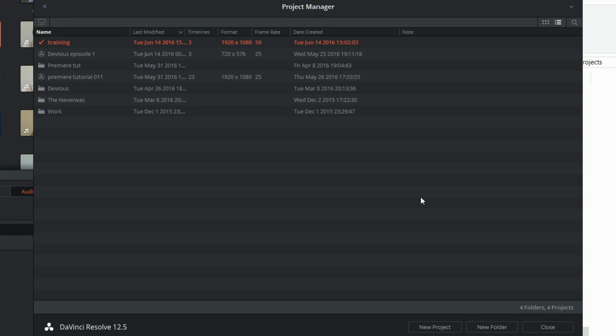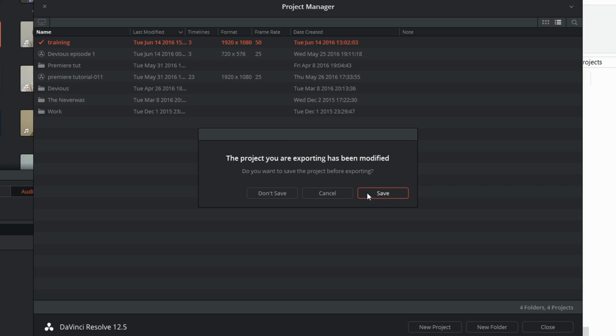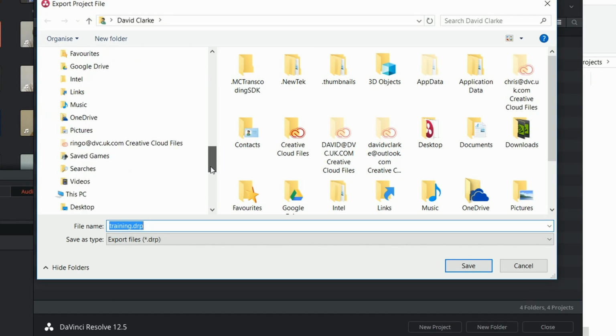If I want to move a project from this computer to another computer, I'll click on the house. I'll get back to the project manager. Go to the project, right click and say export. Obviously it says I just need to save the project. Yeah, okay. You choose where it's going to go.